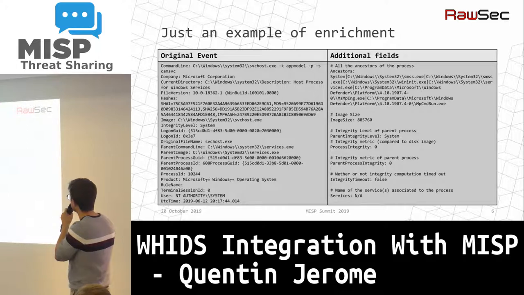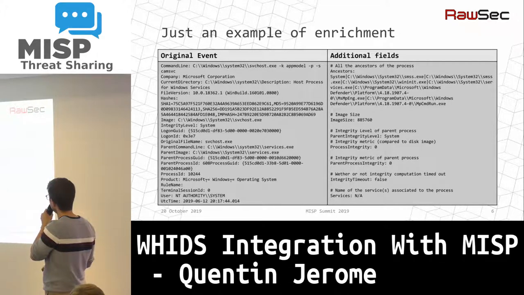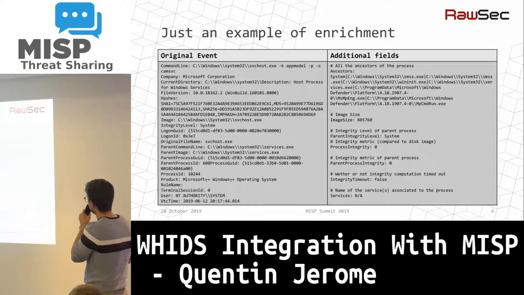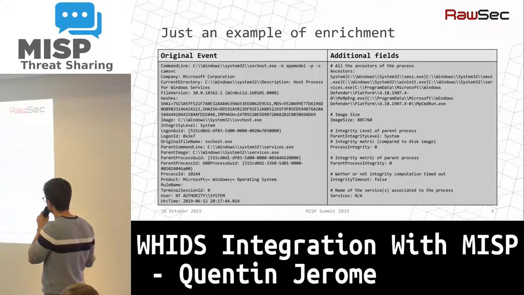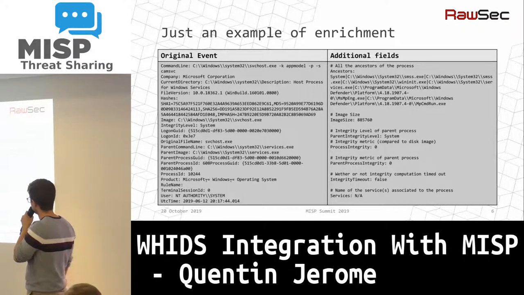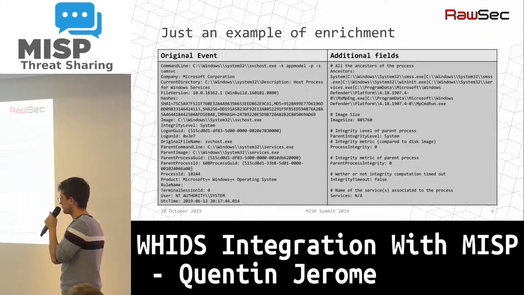This is a quick example of enrichment. If you are familiar with Sysmon, this is an original process create event, and this is what we can enrich the event with. I didn't copy the same fields from one column to the other, so this is what WHIDS is appending to the event. You can get the full list of ancestors of this process, the image size, and the parent integrity level, which is useful for privilege escalation detection, for instance, and some other fields. Another interesting one gives you the list of services associated with this process, especially interesting for svchost processes.